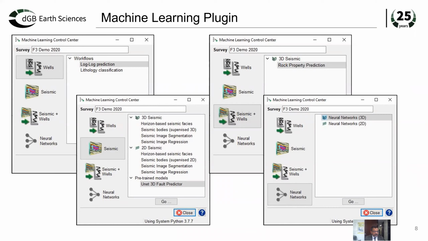There are various workflows you can go through using the seismic and the well data: log-to-log prediction or lithology classification, like facies analysis on the logs, or rock property prediction, which is seismic plus wells. You could predict the inversion or improve the existing inversion using the log data and the previous workflows which we already used.